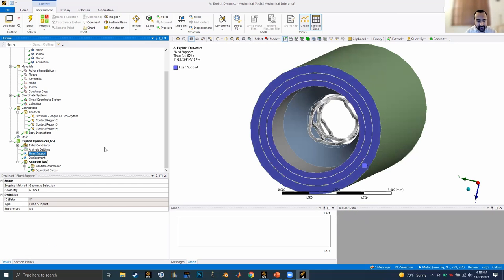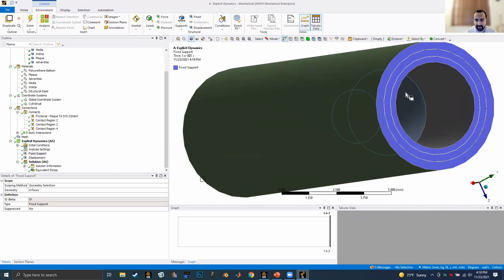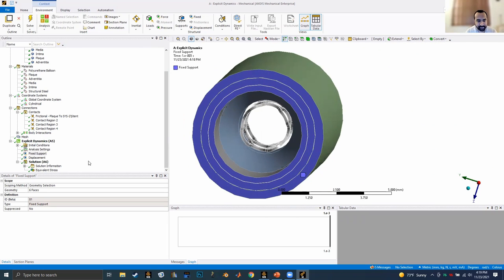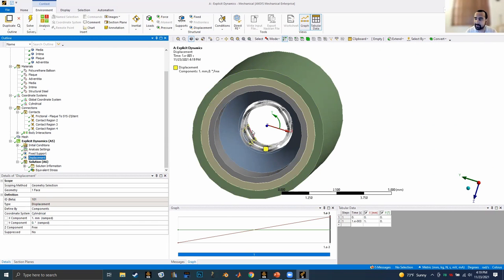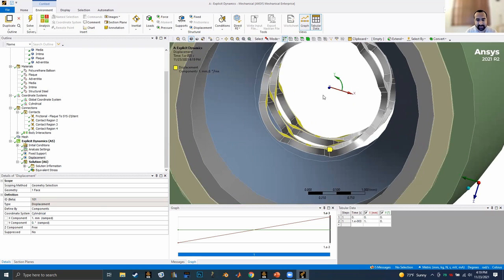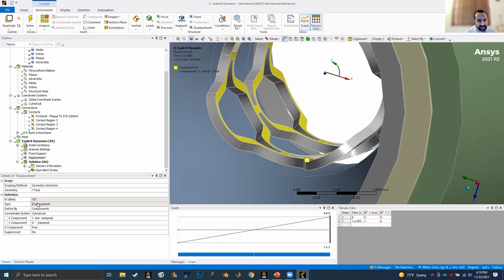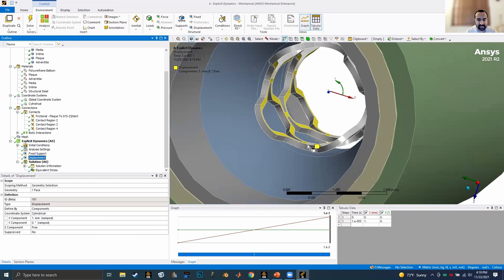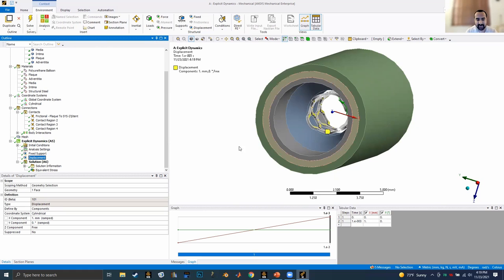So you have your fixed supports, which are the two ends of the artery here. You have a displacement boundary condition that I've tied to the cylindrical coordinate system that we defined earlier. And you can see here that the displacement is going to be on the stent. And I'm going to say displace 1 millimeter based off the cylindrical coordinate system. And then that's pretty much all you need to get it to run. Now I'm not going to actually run this simulation because it takes a while. I do have the results.